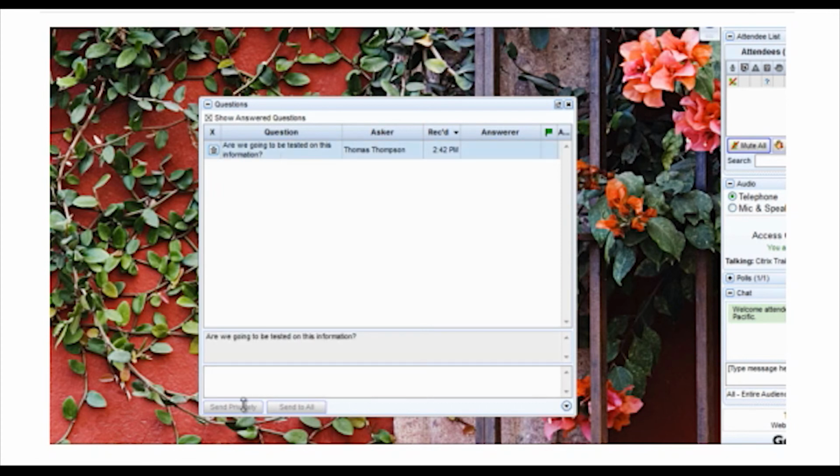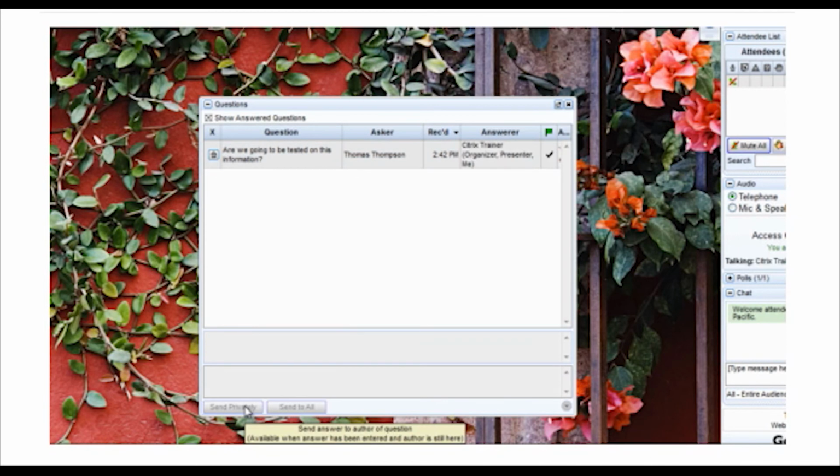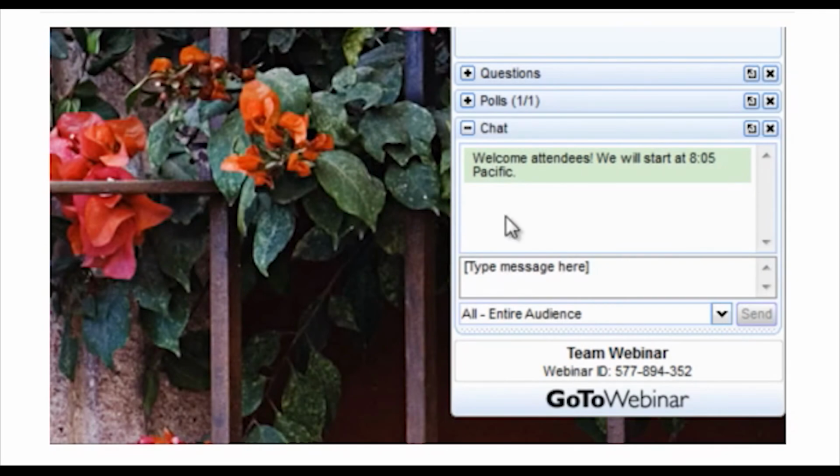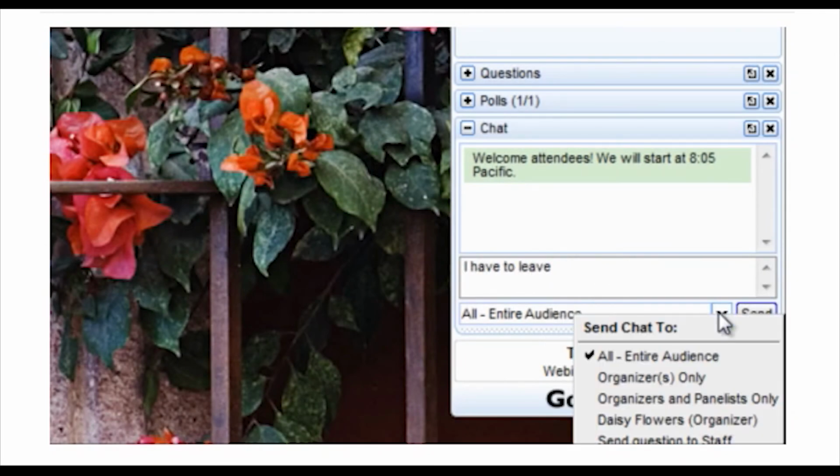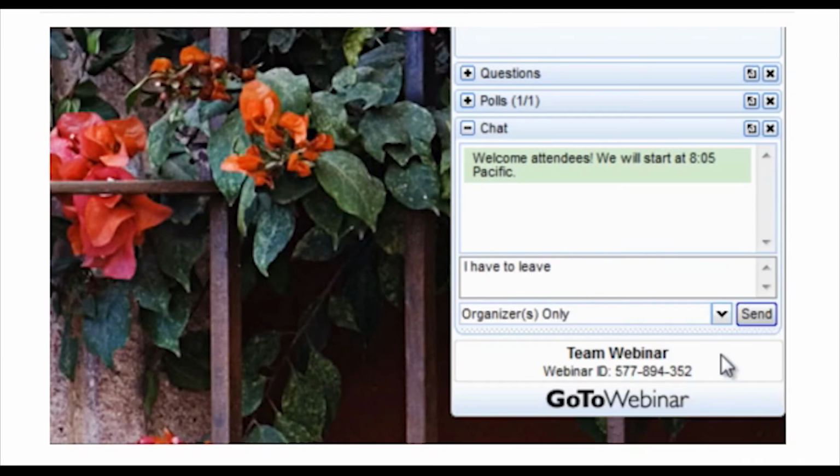To respond to a question, select the question you would like to answer, then type the response. You have the option to send the answer privately to the individual that asked it, or you can send the answer to the entire audience. This will include the question that was asked and the answer. The chat window allows you to send messages to the entire audience, to an individual, or a staff member.